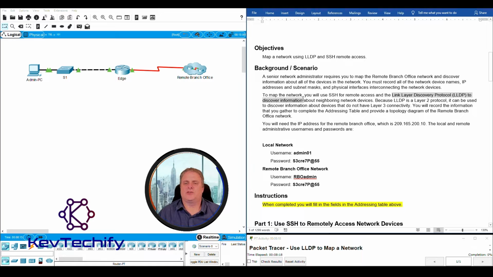LLDP is used to discover information about neighboring devices. Because LLDP is layer 2, it can be used to discover information about devices that don't have layer 3 connectivity, that do not have layer 3 IP addresses. So we can connect to them even though they don't have IP addresses. We're going to record the information that you gather in the addressing table above. We're going to draw out a topology also.